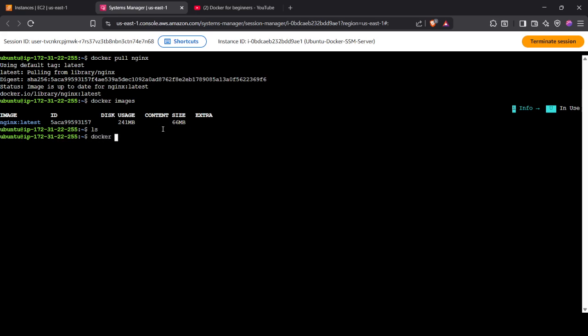So to convert this image to a tar file, you need to enter this command: docker save -o. You can give nginx.tar, and then you can give either the image name or the image id. So if I do this and list now, you can see I have the nginx tar.